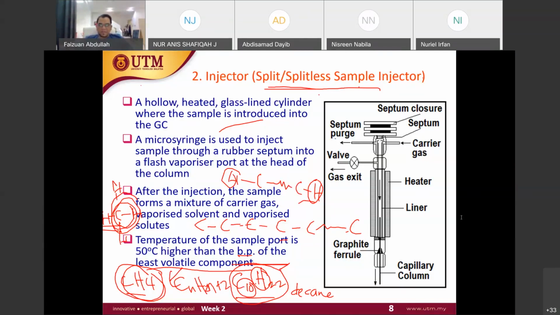Okay, so meaning that in our sample, if we know both of the hydrocarbons inside, we know that decane has the higher boiling point, meaning that decane is less volatile than the others. So we need to set the temperature 50 degrees higher than the decane boiling point. The decane boiling point is 174, right? How much do we need to set the temperature to?